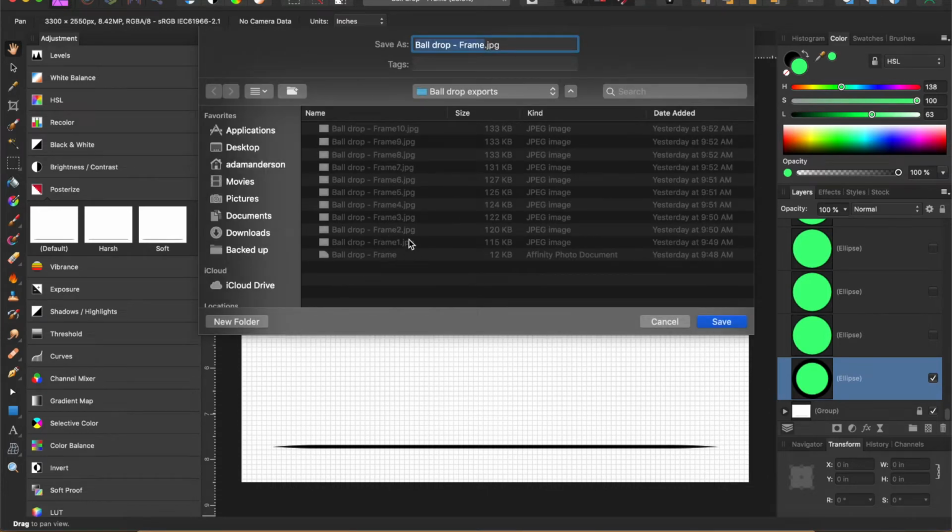As you can see, I already exported 10 of these, so I'm not going to go all the way through this. But what I had done was hit New Folder, name it Ball Drop Frames, and then I named my file Ball Drop Frames. This way, each time I go to export, it automatically adds that. Notice that each time I added a consecutive number, and this way it stays in order.